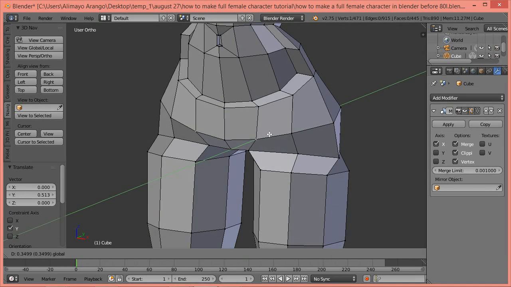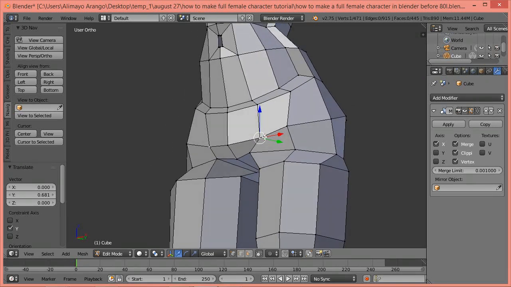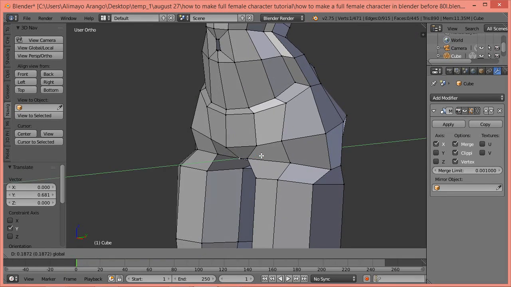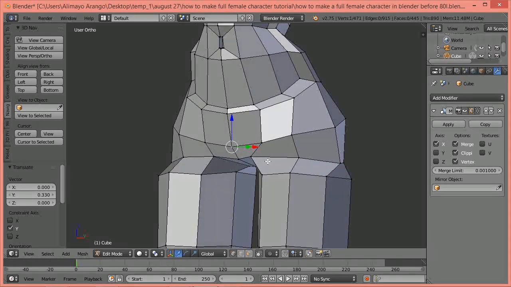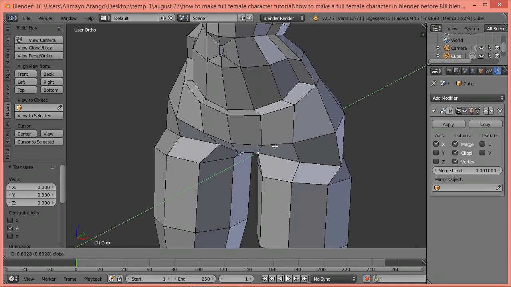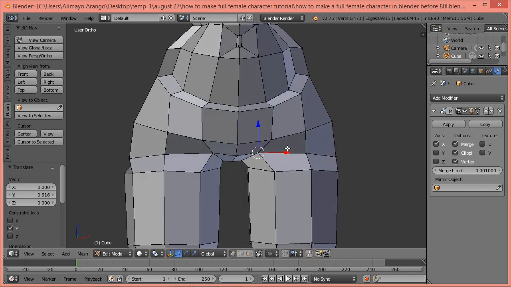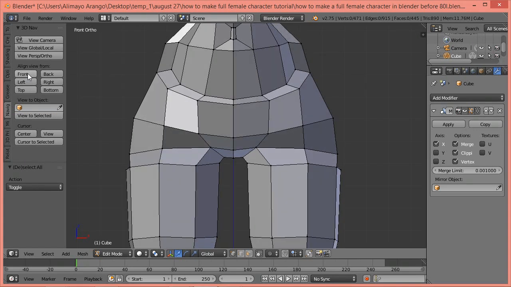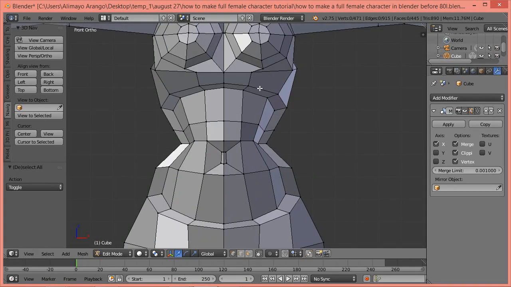Click here. Pull back some here. So we'll push this back. A little bit further here as well. Okay, I'm going to press A to deselect. I'm going to press front to go to the front orthographic view. I'm going to hold shift and the middle mouse button to pan down.